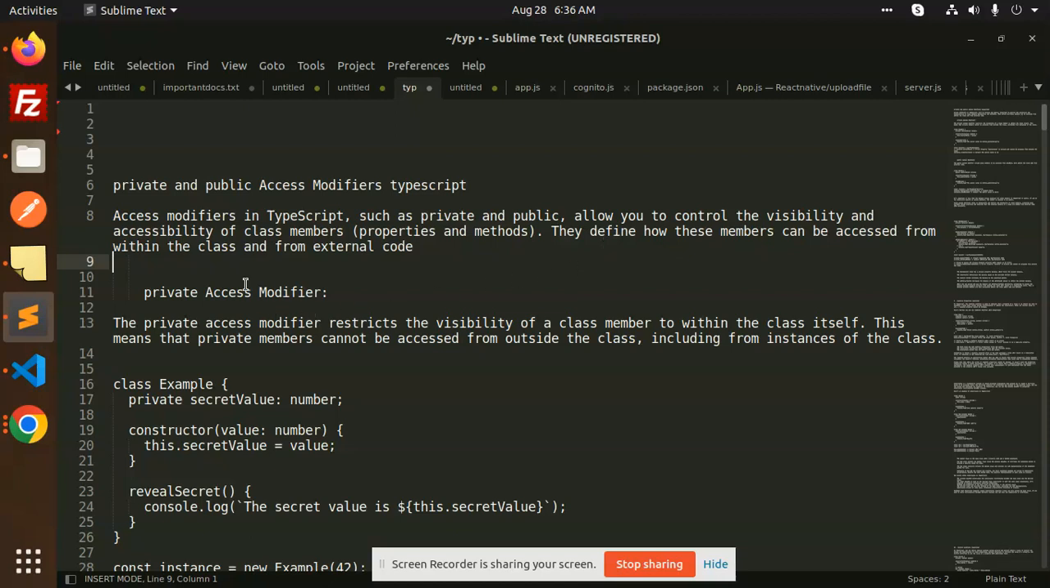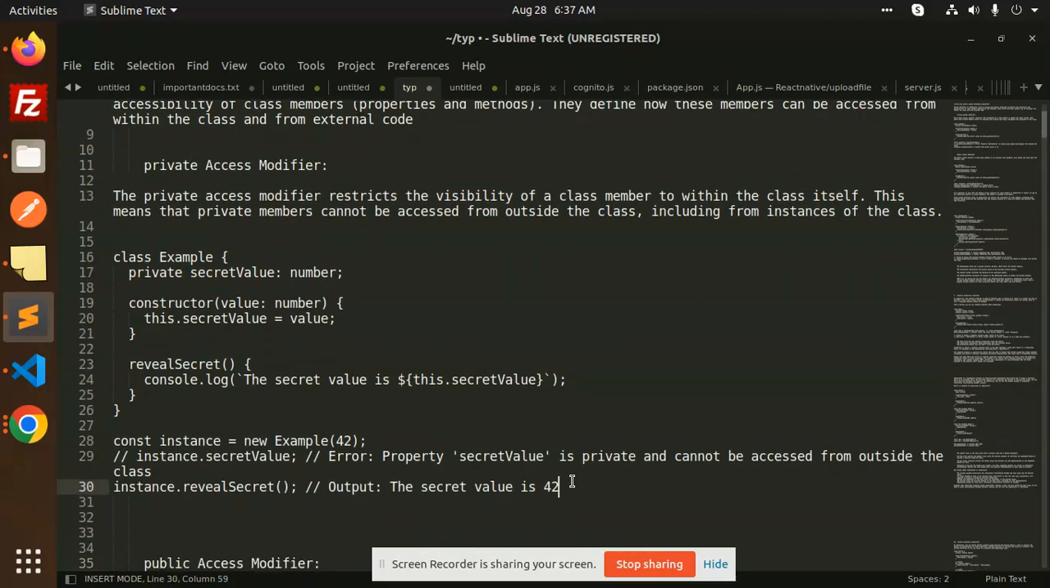Let's take an example. The private access modifier restricts the visibility of a class member to within the class itself. So whenever you declare a variable as private, it should be accessible within the class itself, not outside. This means that private members cannot be accessed from outside the class, including the instance of the class. Here we have the example. Let's copy this and use it.